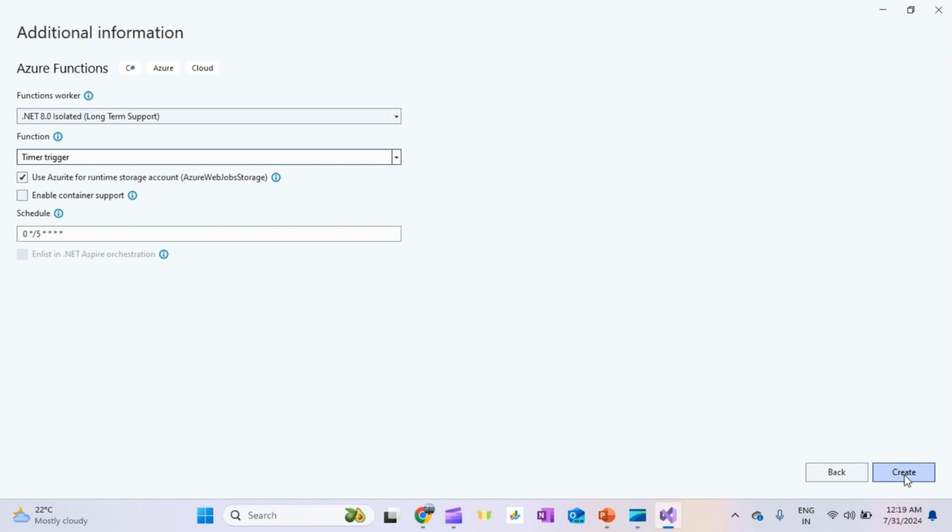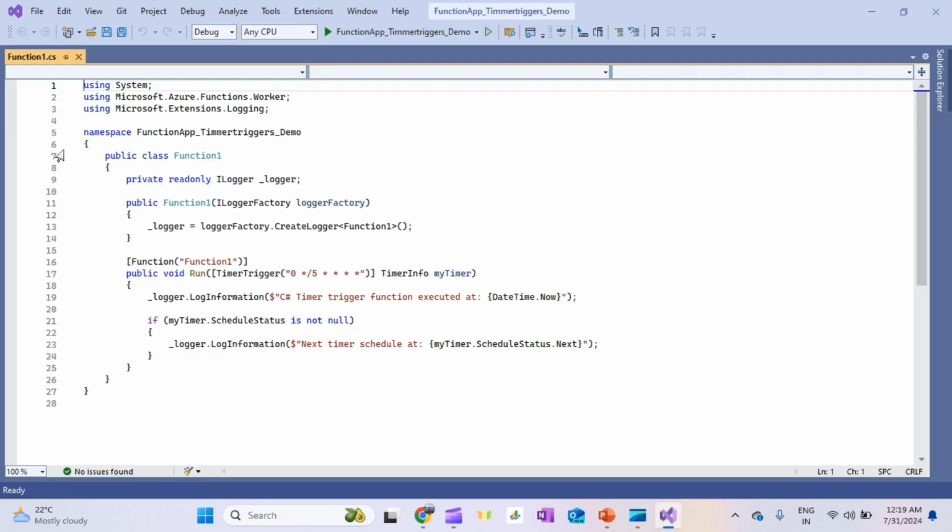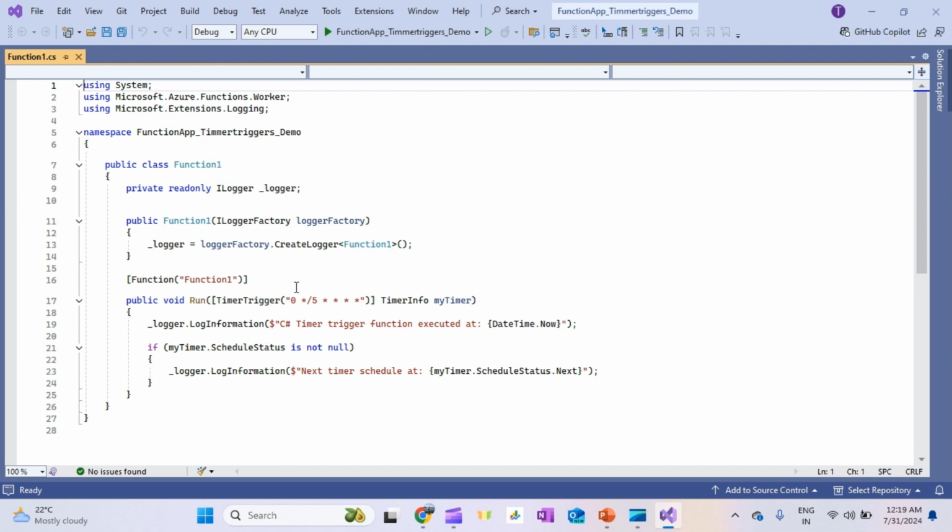Let's create it and then we'll try to understand how we can define the schedules. This is provided by default in the Azure Function template when you select a timer trigger. That means this Azure function will keep triggering every 5 minutes. Let it load completely, the NuGet packages are getting installed.